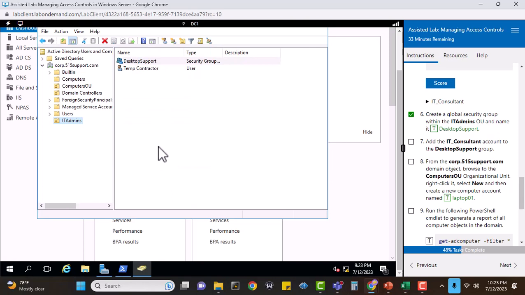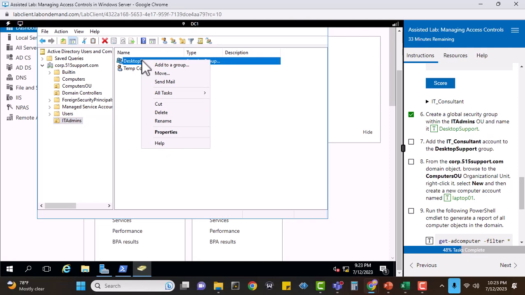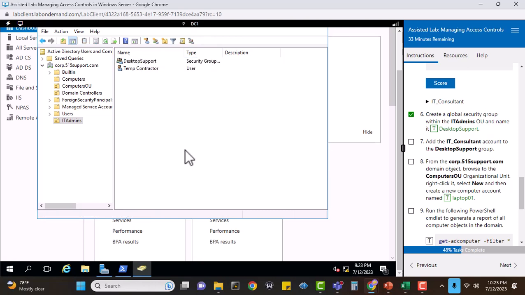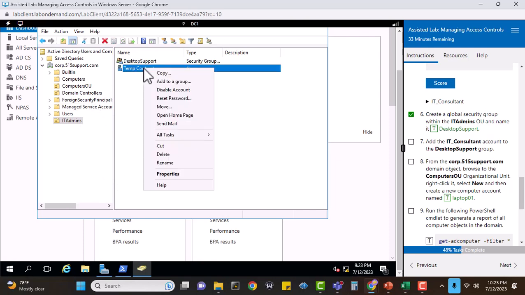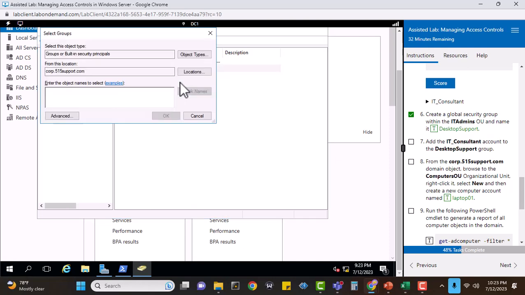All right, so here we go. We're going to add the IT consultant account to the Desktop Support group. Nope, that's not the way we do it. Add the IT consultant. That's the Temp Contractor. And we're going to add to group. Desktop Support.